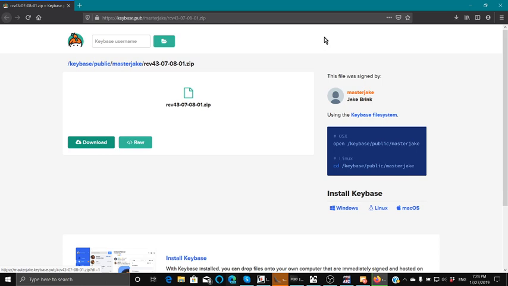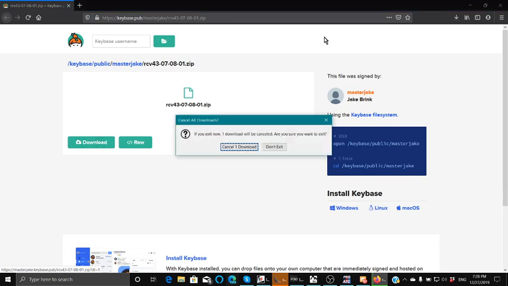Ooh, this I must play with. Cancel all downloads dialog if you exit now. One download.